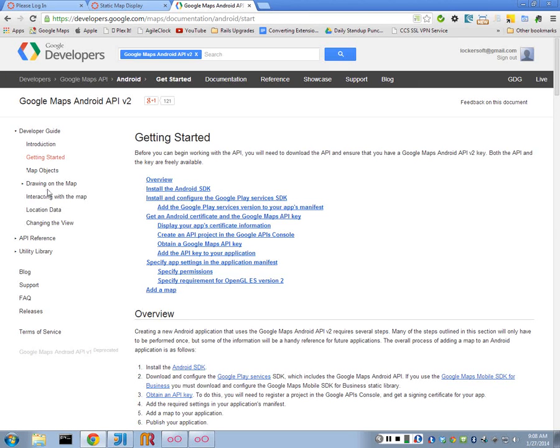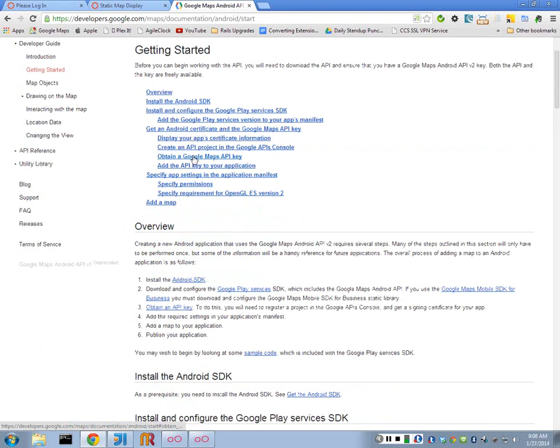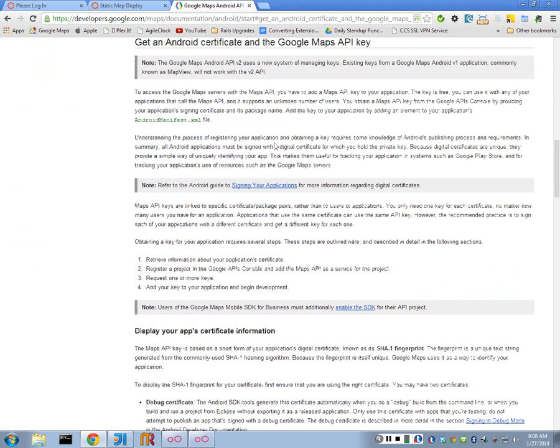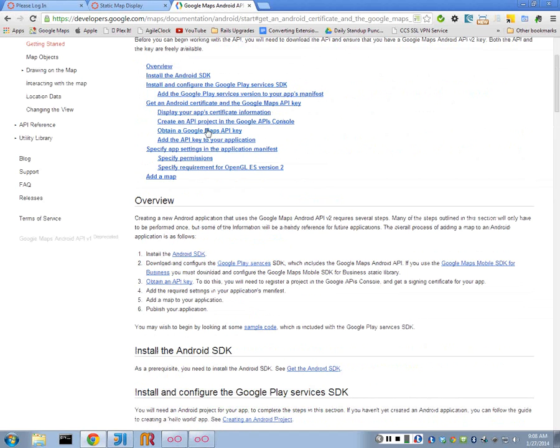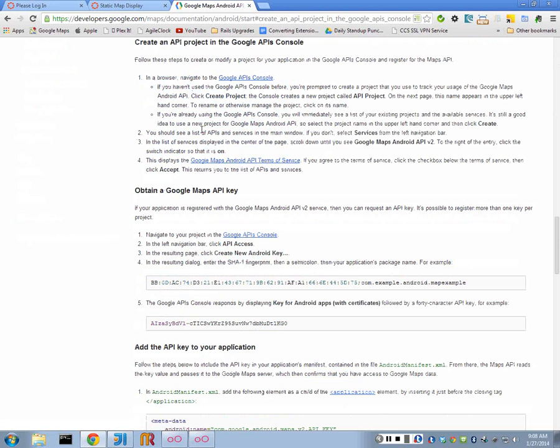This talks about all the different things we can do. We can draw on the map. We can interact with the map, changing zoom levels and panning, and so on. But the first thing we need to do is create a project and a certificate on the Android Google site. So we need to get a certificate, and to do that, we have to create an API project. So we go to the Google APIs console, and they're changing this all the time.